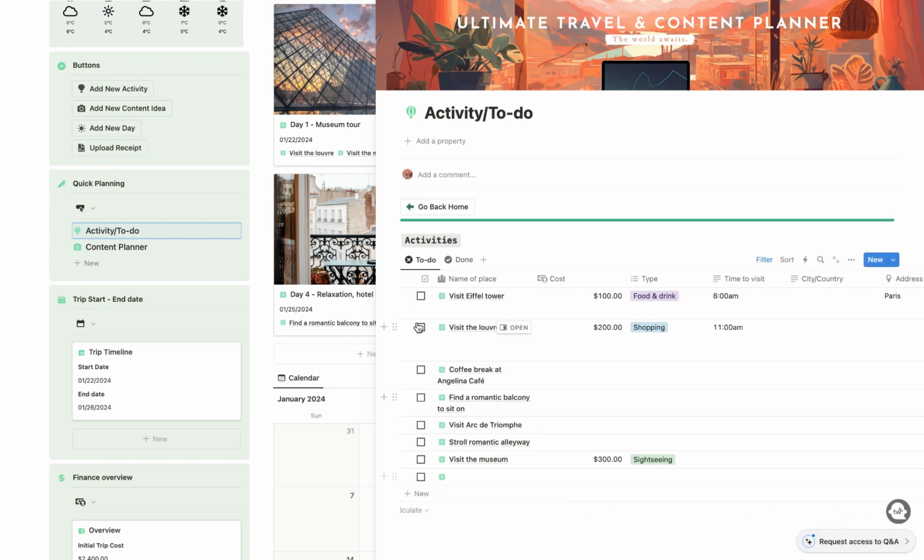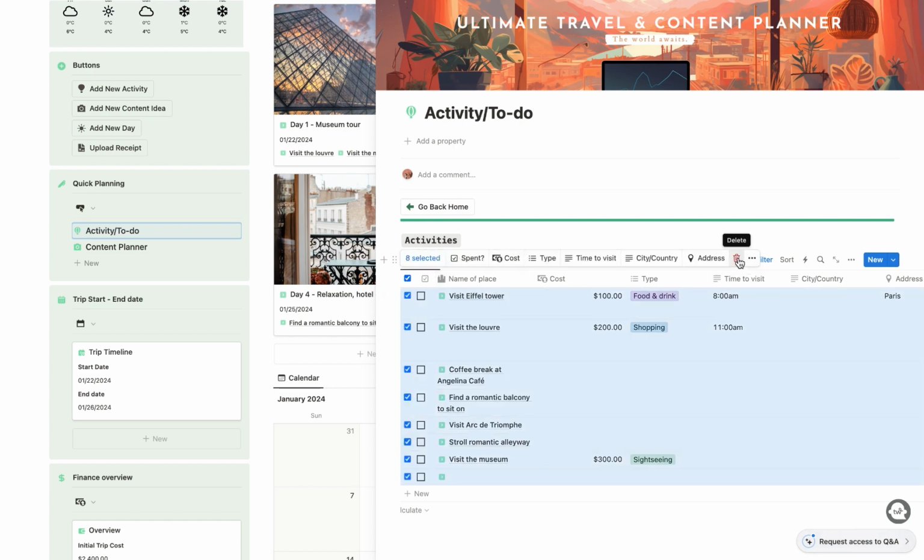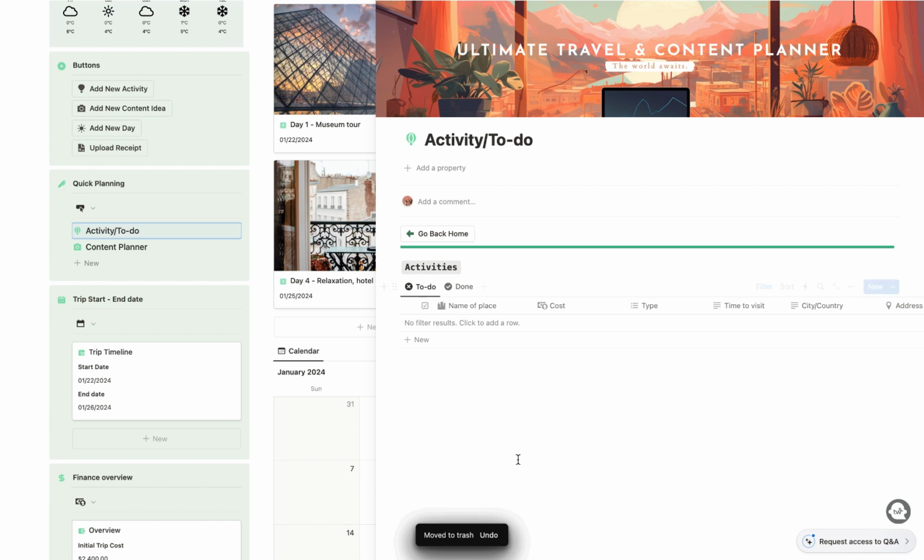But because they are not relevant to this trip, I'm going to go ahead and delete them all by hovering on the dots and selecting all to delete. You'll also notice at the bottom that there is an undo button if you accidentally delete something you didn't want to do. But time for the fun part.